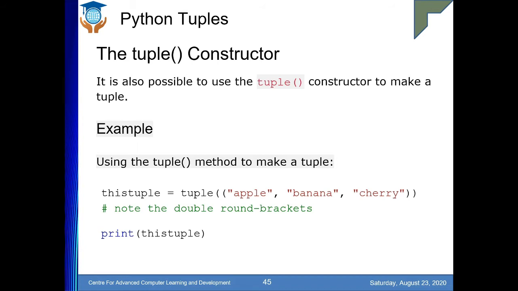Here in this case you have to meticulously look at the opening and closing brackets, which are round brackets. So for the tuple constructor you have to have two brackets. One is for the constructor itself and one is for the items themselves, right? So let us try this.